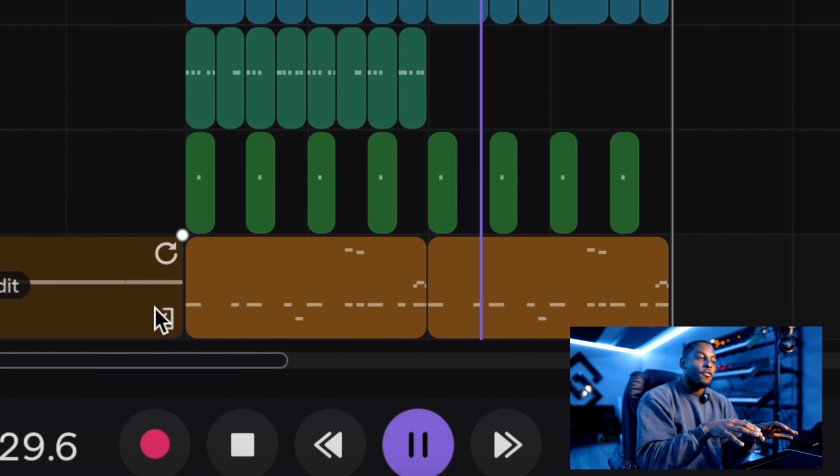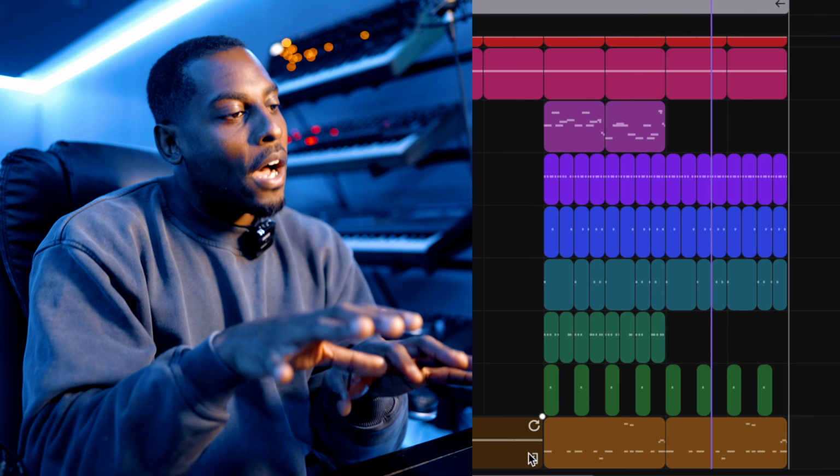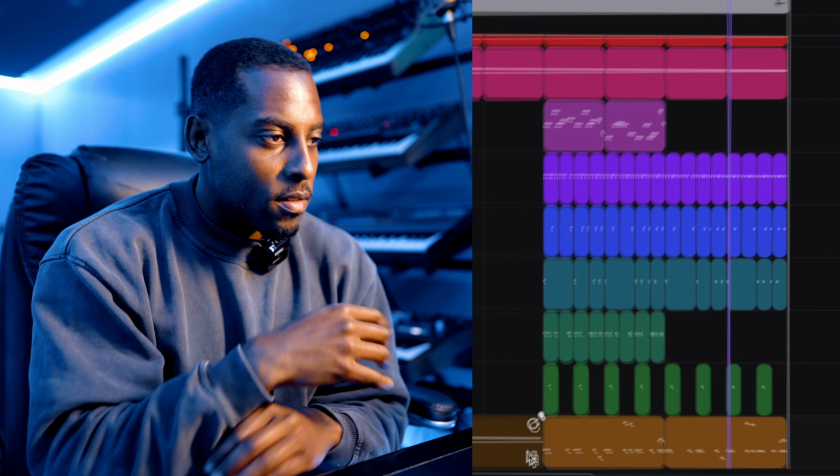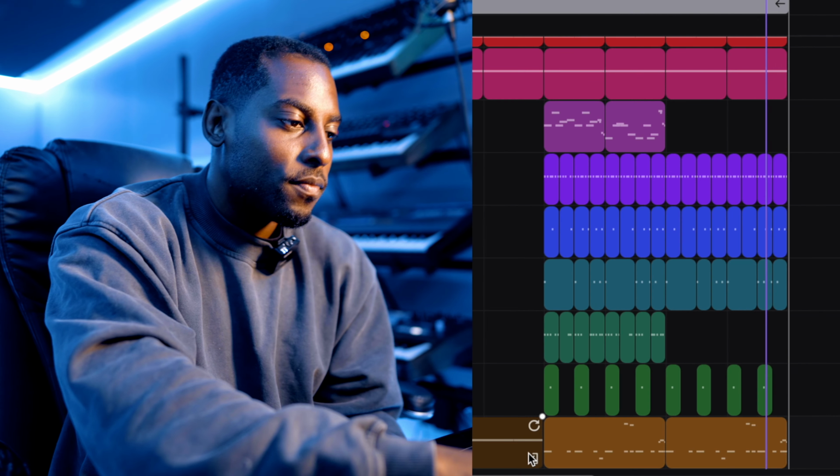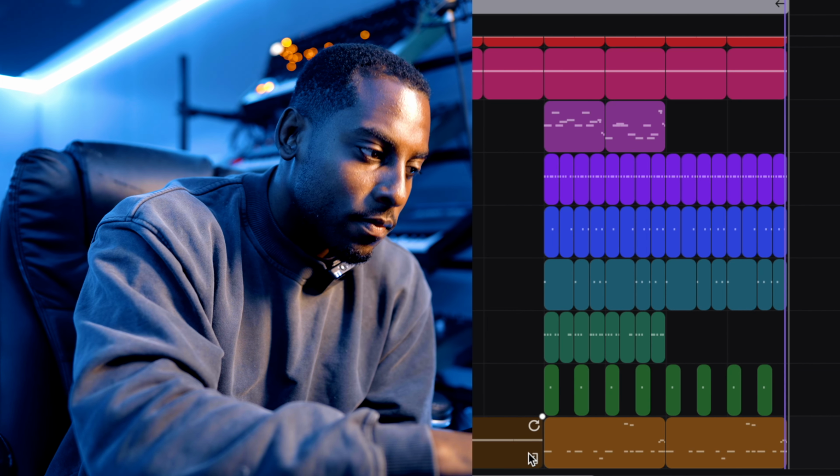So this is where the verse would kick in once that counter melody goes. Really simple, but easy for someone to rap over. And that is how you make a hard UK drill beat using Soundtrap.